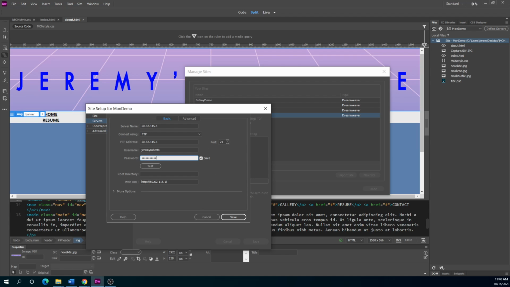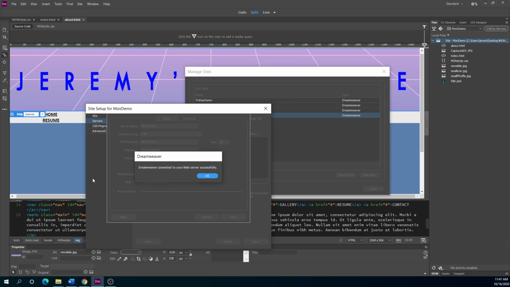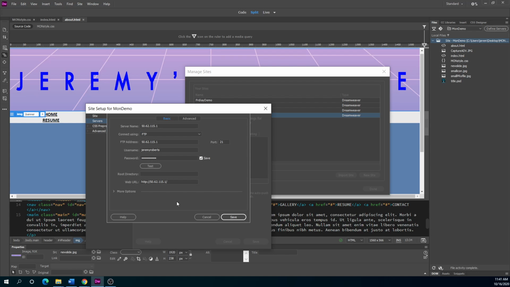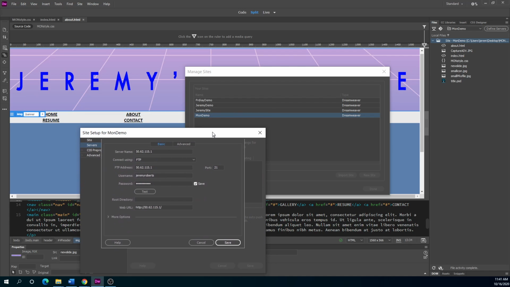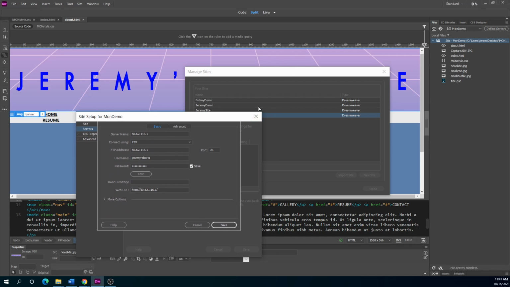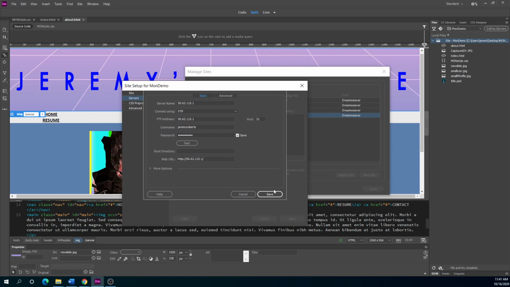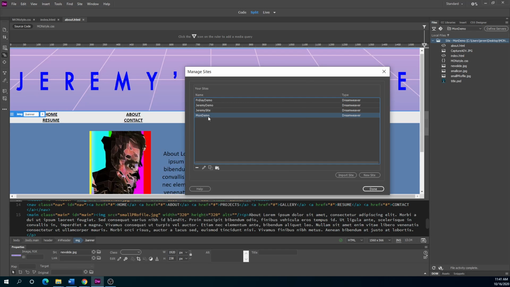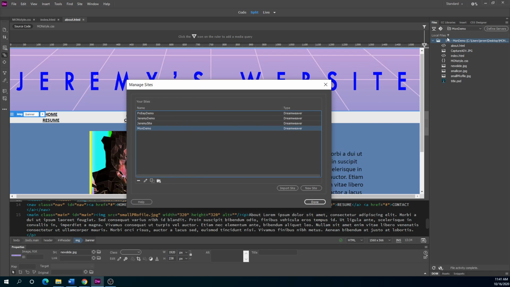Then it's always going to be port 21. I've never had it on any other port before, but let me try to connect here. So, testing server. Okay, cool. It connected. So that means Dreamweaver is connected to GoDaddy, and I'm going to save this one.